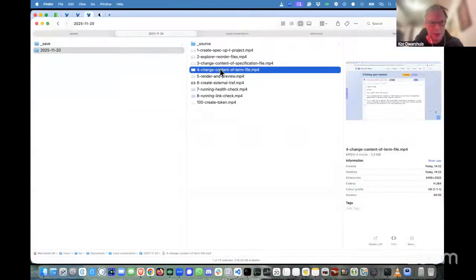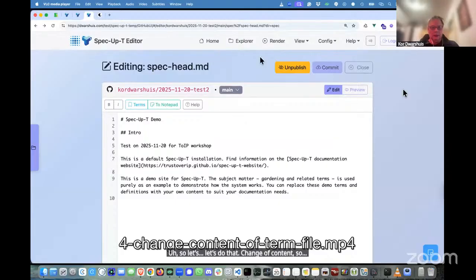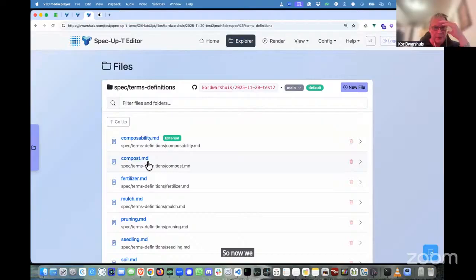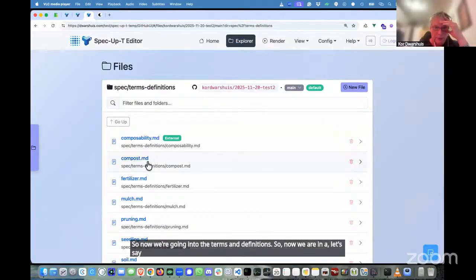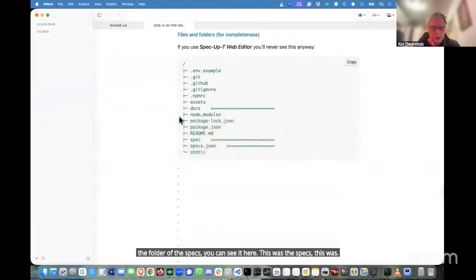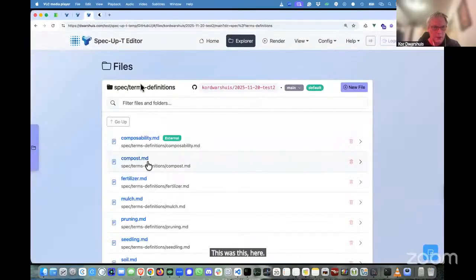Change the content. So now we're going into the terms and definitions. Now we are in, let's say, a subfolder, the folder of the specs. You can see it here. This was the specs, and now we're going into the terms and definitions folder.